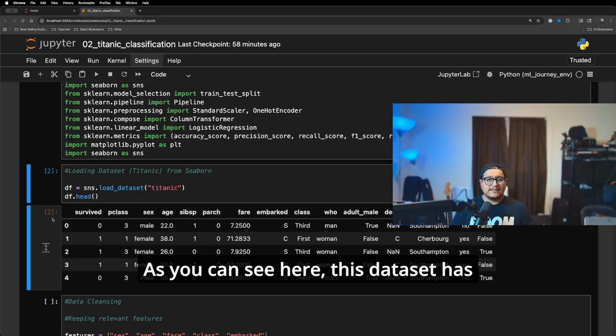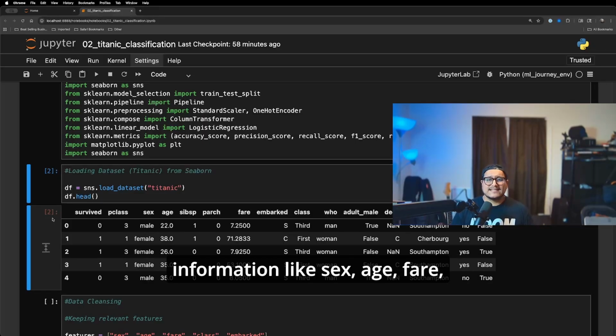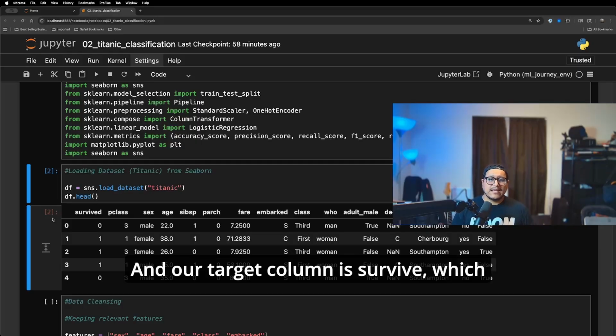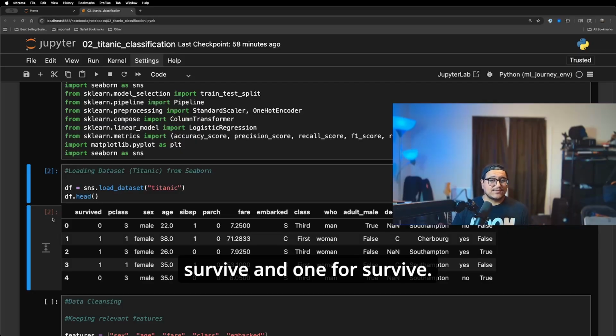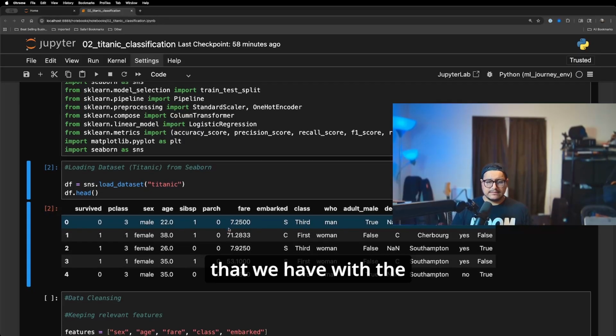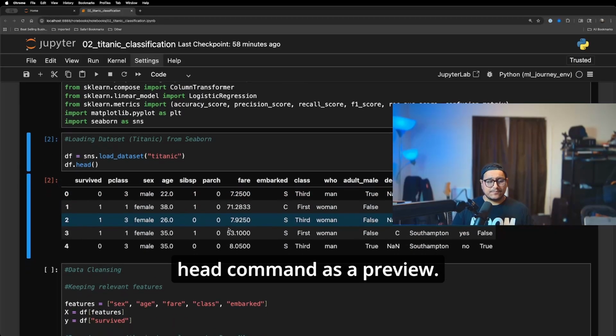As you can see here, this dataset has information like sex, age, fare, passenger class, and embarkation port. And our target column is survived, which is 0 for did not survive and 1 for survived. We can see here the different columns that we have with the head command as a preview.